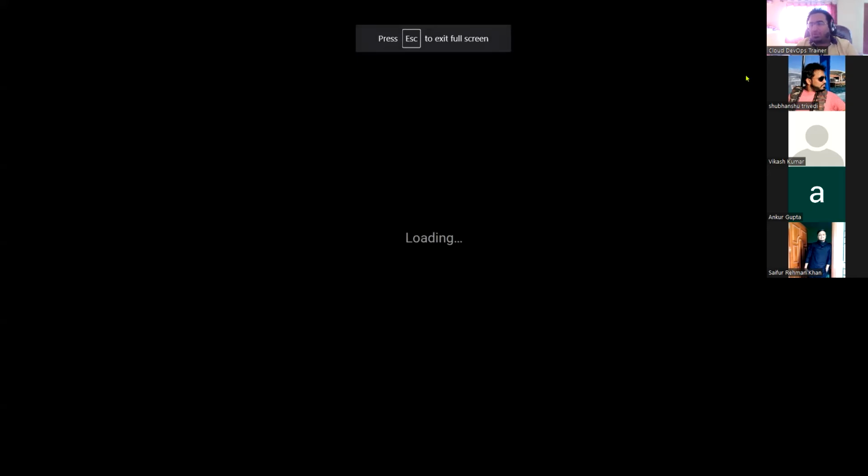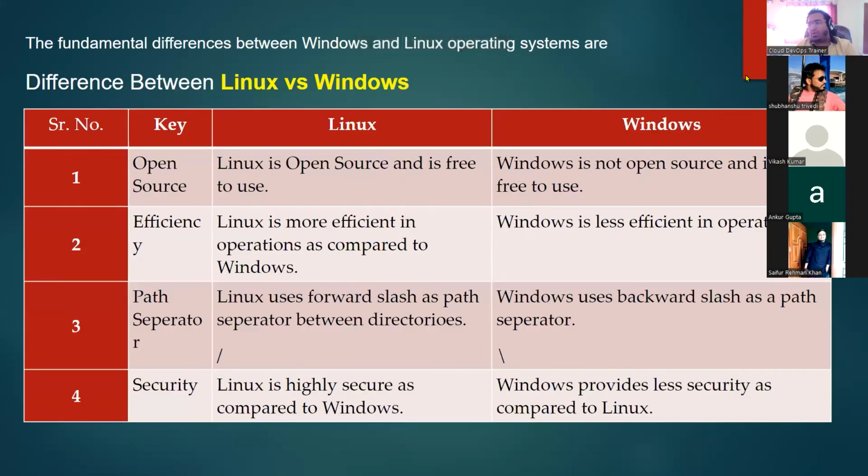Let me go deeper into it. There are some differences between Windows and Linux. Linux is open source and free to use. Windows is not open source and not free to use; you have to purchase a license. Linux is more efficient in operation compared to Windows. Efficiency-wise or performance-wise, Linux is very good compared to Windows.